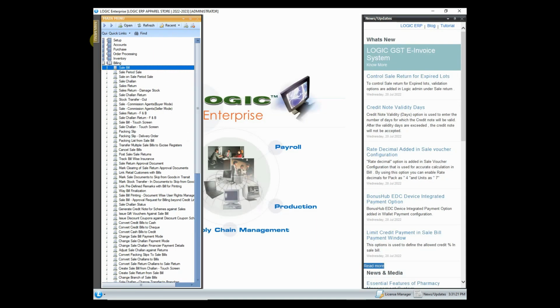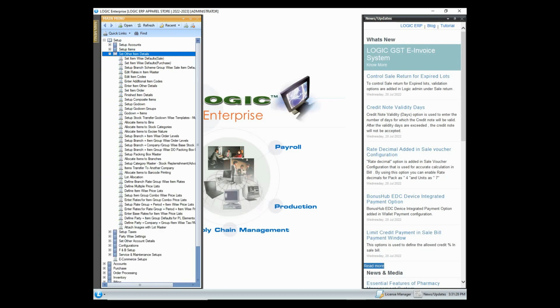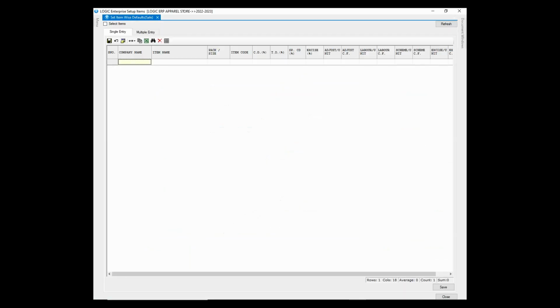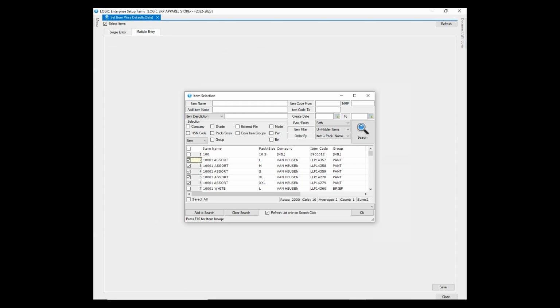There is also provision to define item-wise defaults in sale and purchase bill. To apply item-wise defaults, go to Setup menu and click to expand Set Other Item Details. From here you can apply item-wise defaults for sale or purchase. We are going to apply item-wise defaults in sale. You can either apply defaults on single entry or on multiple entries. In case of multiple entry, select the items from the search list and click on OK button.